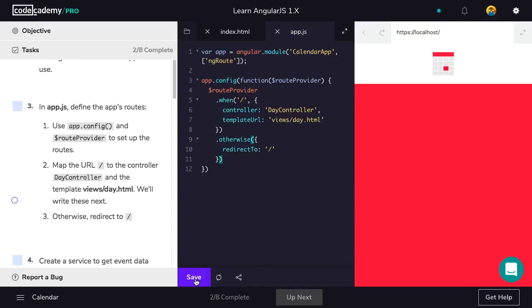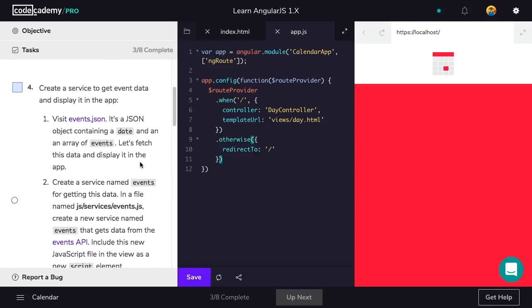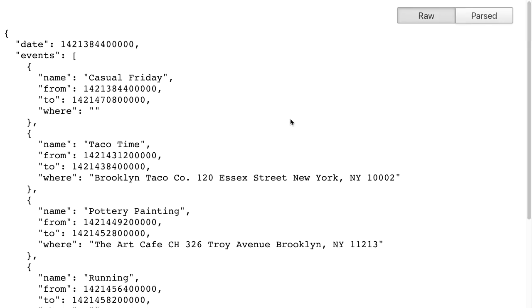Cool. Save that, and step 3 is done. Step 4, create a service to get event data and display it in the app. Visit events.json. It's a JSON object containing a date and an array of events. Let's fetch this data and display it in the app. So let's take a peek at this JSON.